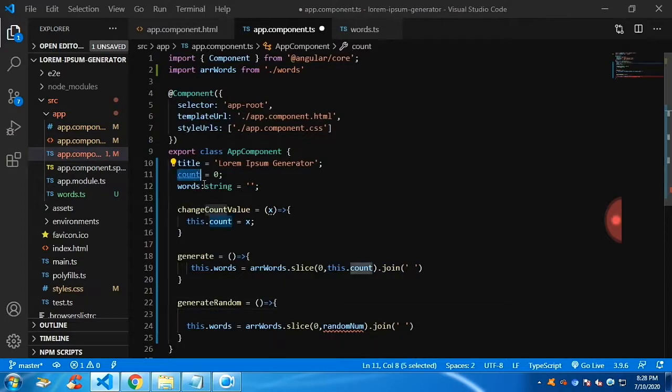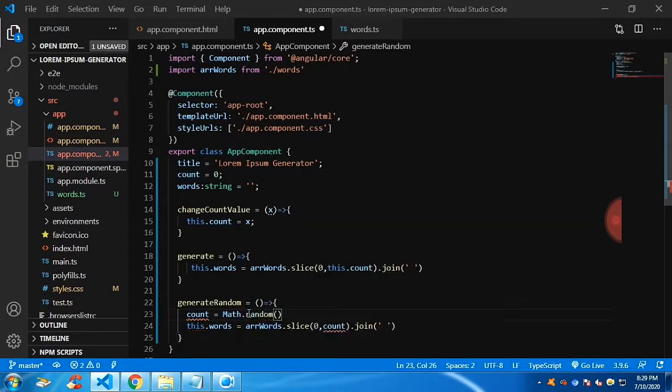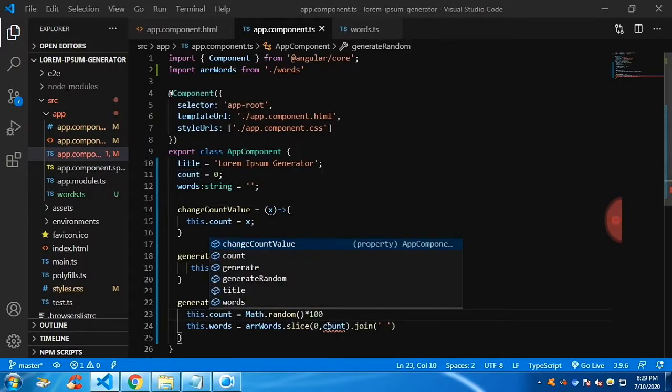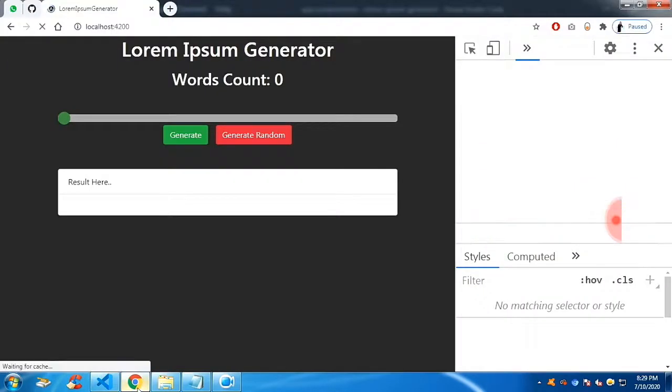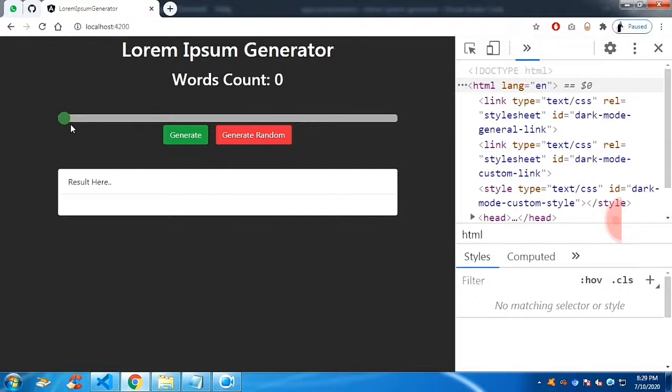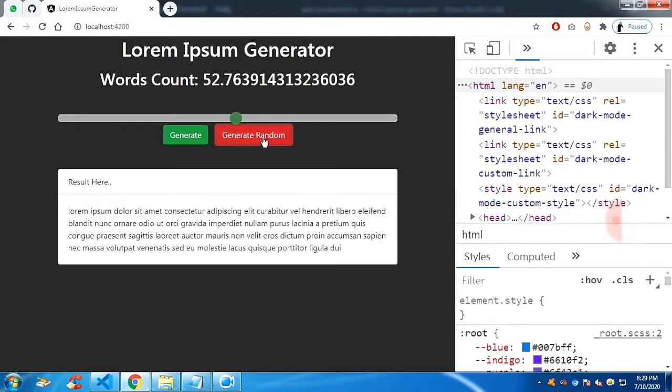For that we'll create it with the Math.random function, and it will return a value from 0.0 to 0.9, and we'll multiply it by 100. So we'll get a random number from 0 to 100, and this number will be in decimal point. Let me pass this dot count, and if you click on generate random, the value is in decimal format.